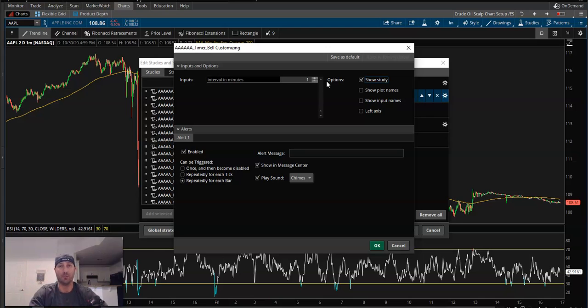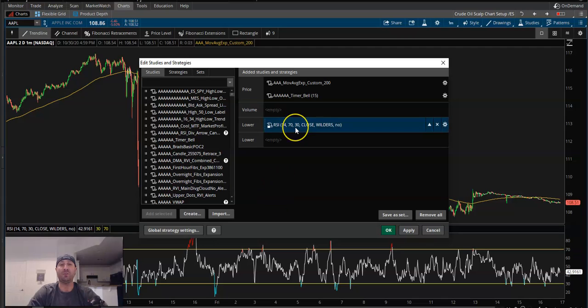So a new candle will form. If you're looking at a 5-minute chart, maybe you want to be notified every 5 minutes that there's a new candle forming. This will actually ring a bell. So it's just more of a minute or timer bell.